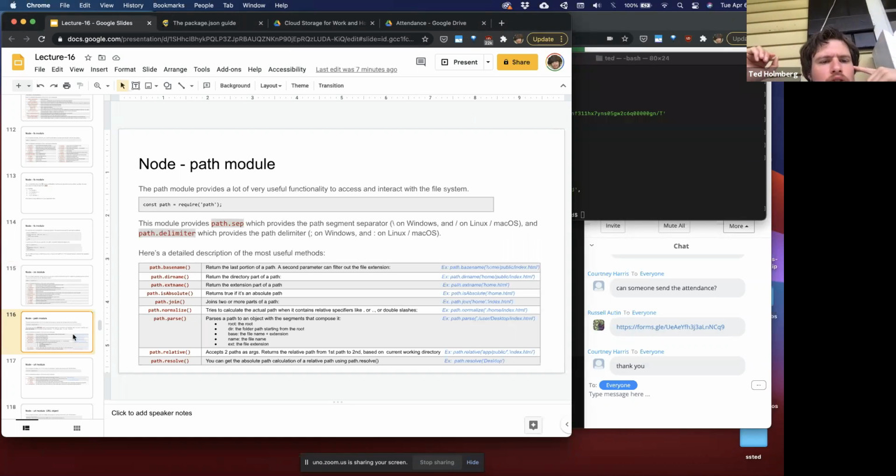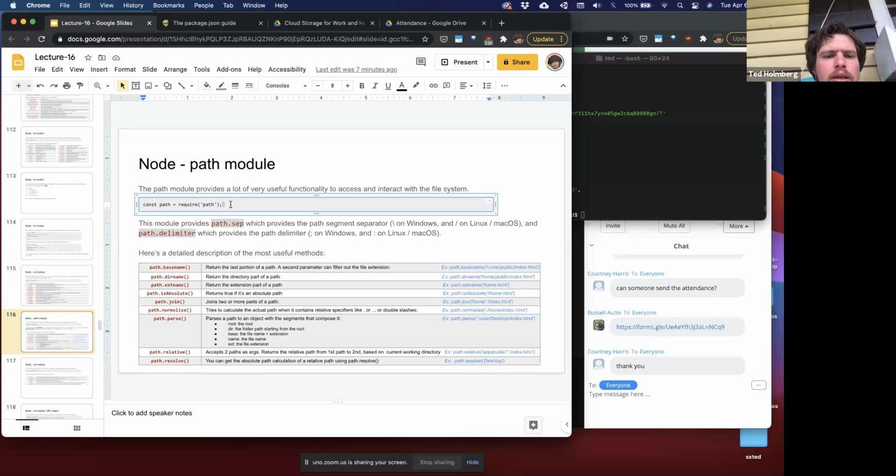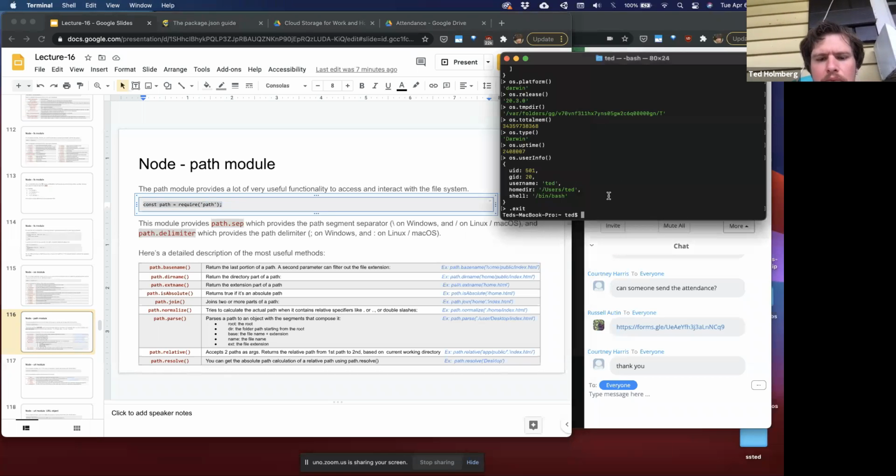The path module provides a lot of very useful functions to access and interact with the file system. In this instance, what we mean by the file system is paths that allow us to access directories or files inside the file system. Why don't we take a look at some of these? I will do the same thing I did before. Let's clear this, and now let's launch Node again.